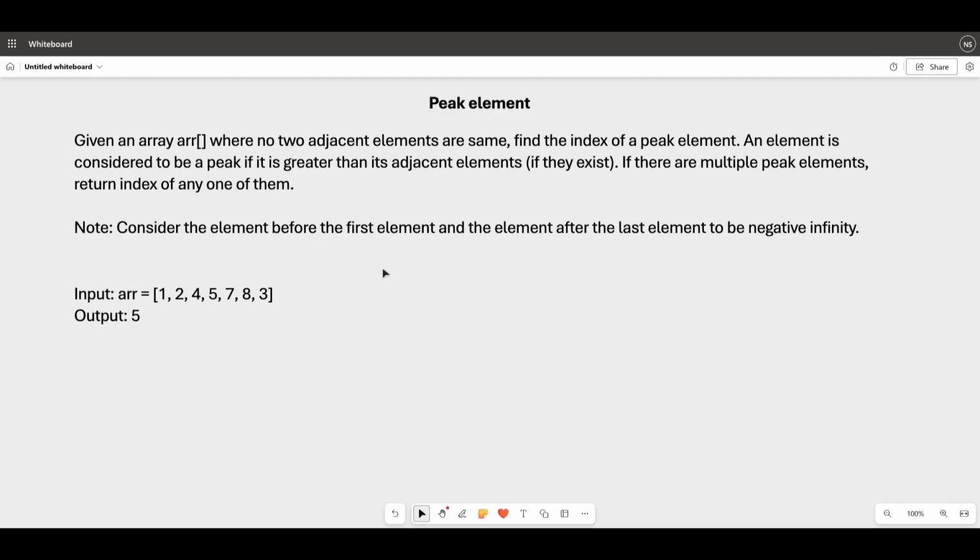All right, so let's see this particular question now. In this question, we are given an integer array. It is also given that in this array, no two adjacent elements are the same. Now what we need to do is find the index of a peak element.